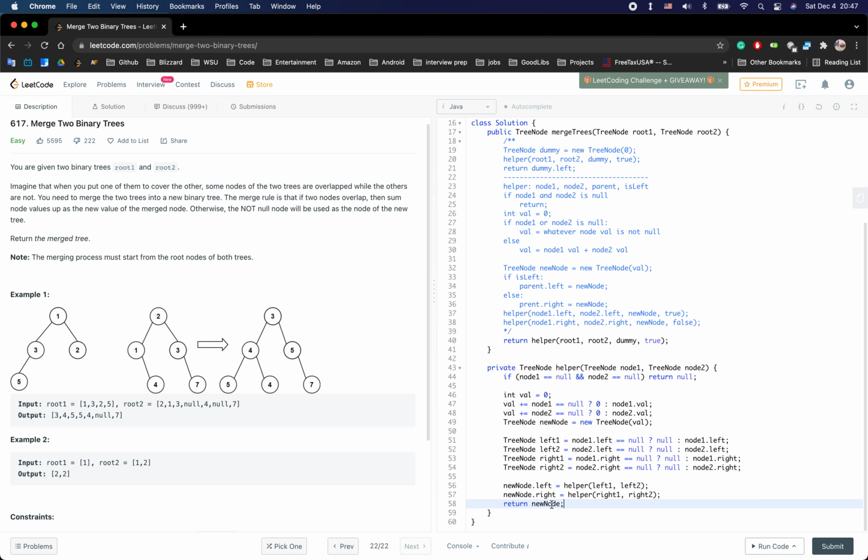So since we're returning the new node, let's say we are in here, right? Number 4. So we just constructed the new node, and then we're calling the helper on the left. So in this case, it will call 5 and null. That 5 plus 0 will be 5, so the new node will be 5, which is in here. And then we're going to call left again. And being called on left, both of them are null, so null is returned, and then 5 will be here.